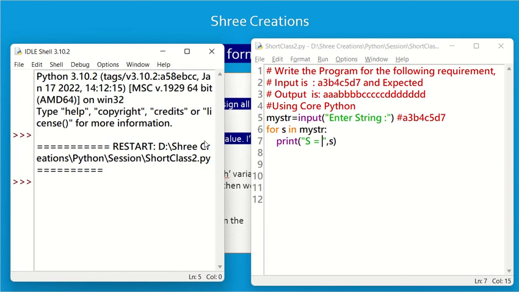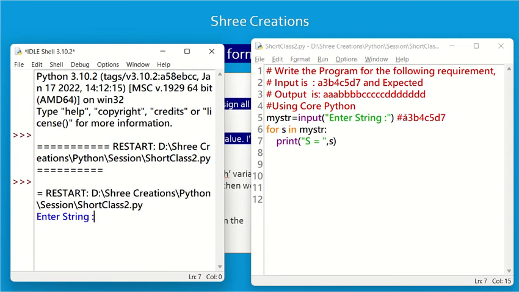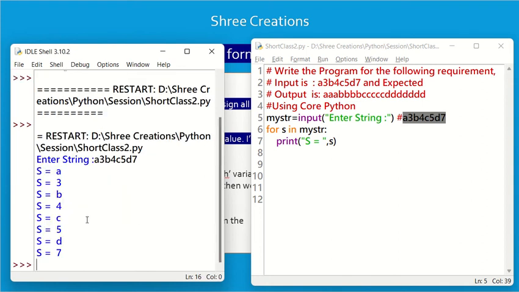We'll see the output. See, this is the input, right? I'm going to copy this and give the input here. Enter string. Now for the next line, I'm using a for loop. So the for loop is printing all the output like this. Now in the s variable, I'm collecting all the values and printing the value in the s variable.